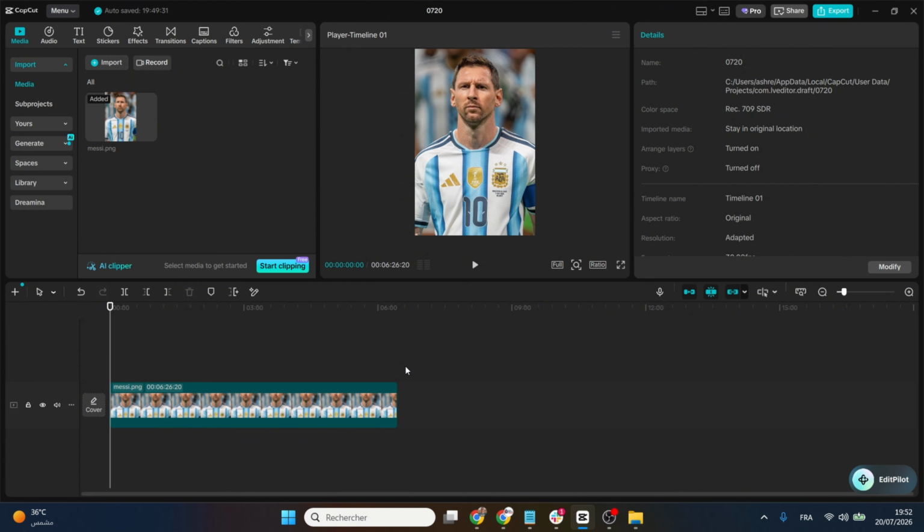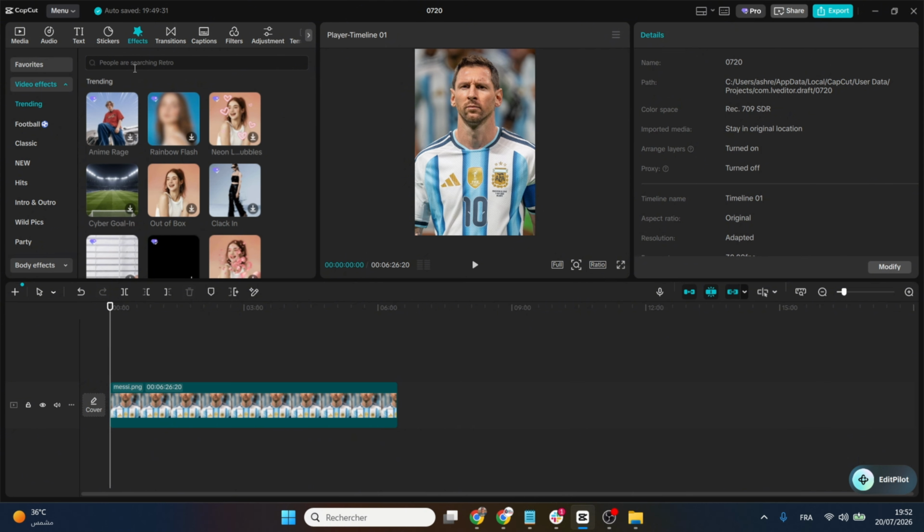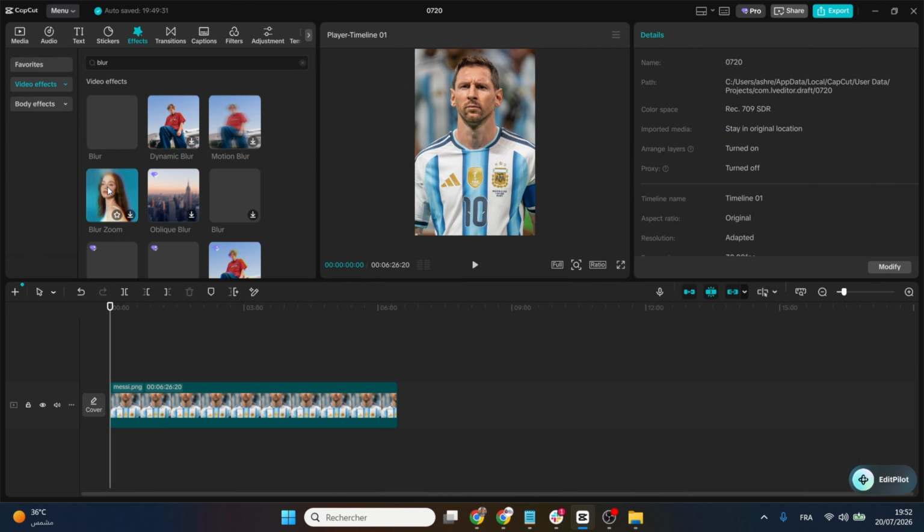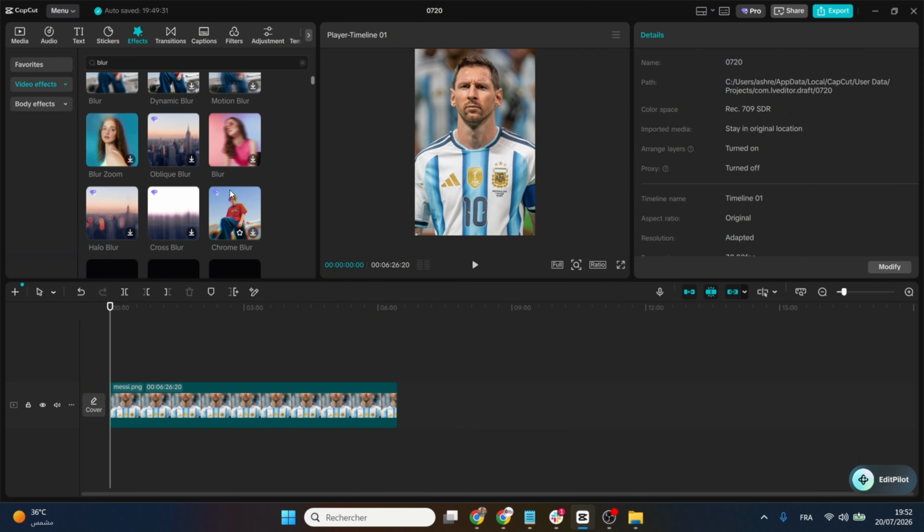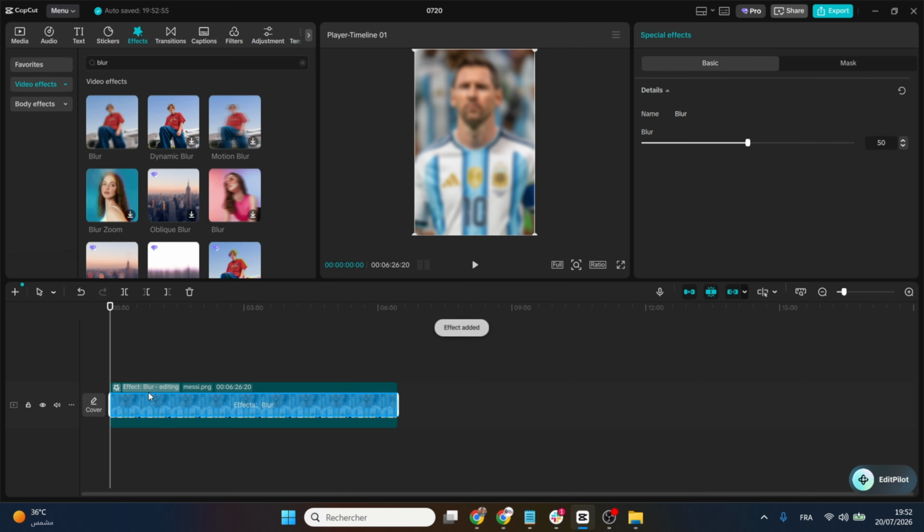Now copy and paste the same video so you have two identical clips, one above the other. Next, click on the Effects tab at the top. Search for blur and choose the first blur effect. Drag the blur effect onto the bottom video clip. Increase the blur strength to the maximum or to your preferred level.